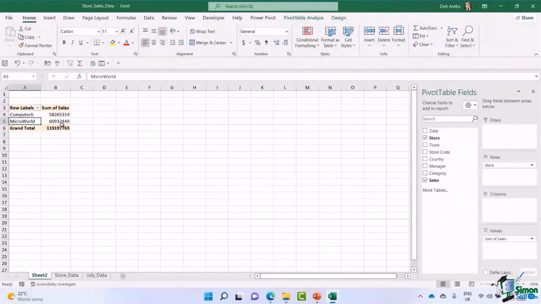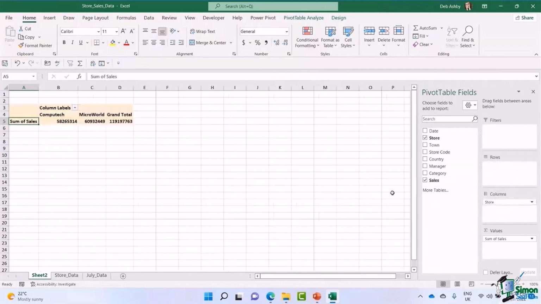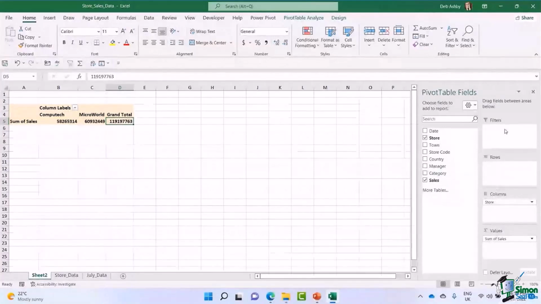Now, what about if we take this store field that we currently have in rows and drag and drop it into columns instead? What does that do to our report? Well, it just organizes it in a slightly different way. We now have the stores running across the columns. So we have sum of sales and we can still see the information. And then we have the grand total at the end. So this is what we call pivoting the fields. It's basically just moving fields around to different areas to perform different types of analysis.